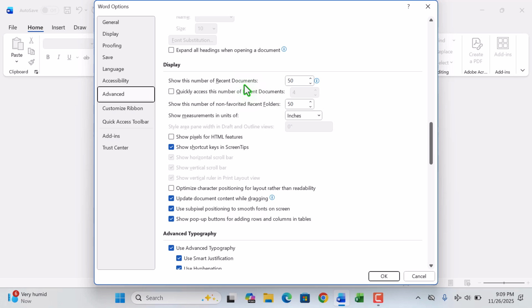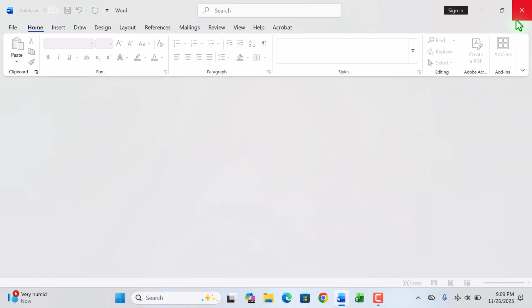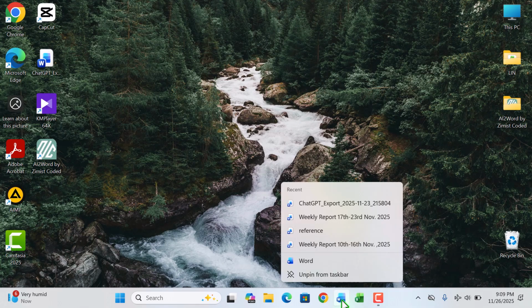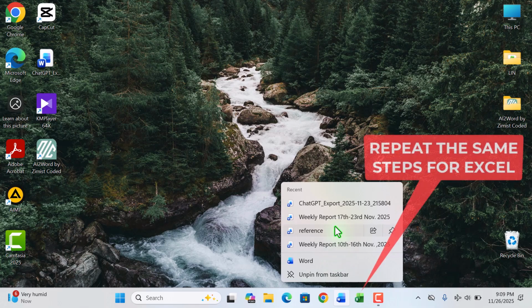Also, confirm that Quickly Access this number of recent documents is enabled. This is what allows Word to show them in the jump list on the taskbar. Once that's done, click OK. Open a few documents again, and try right-clicking the taskbar icon one more time. You should now see your recent files appear instantly. And that's it. Your jump lists are fixed and working smoothly again.